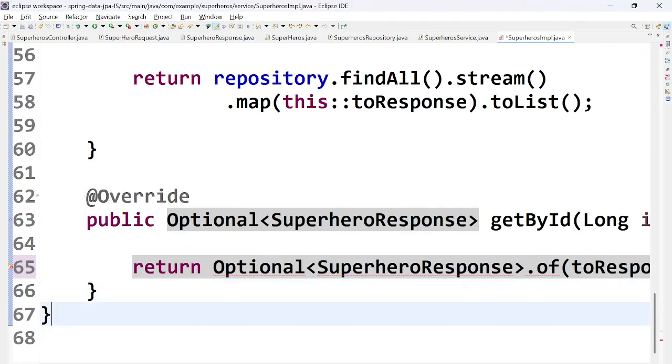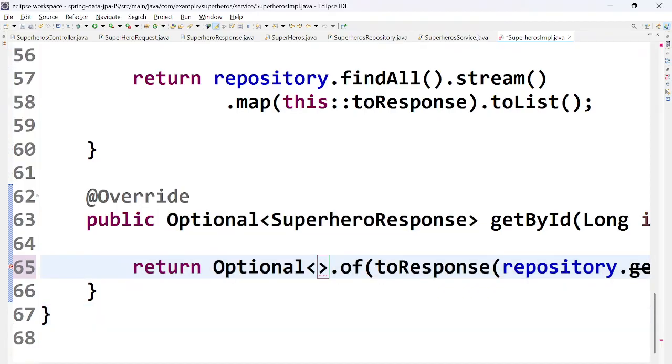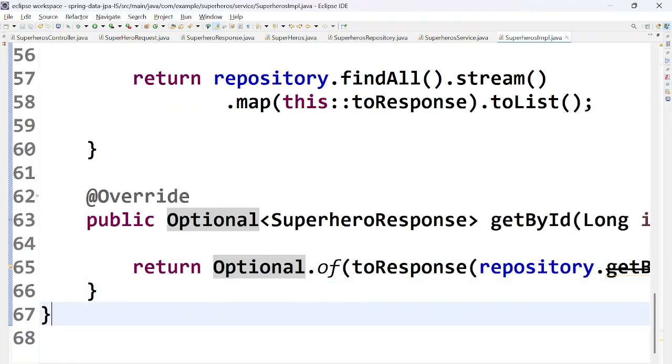All right, so this looks good. Now let's see the error. Let's just check it. What it says: superhero response cannot be resolved to a variable. So let's just say optional dot of. All right, so that's fine. So let's just save it, and let's once again go to the controller, and then try and get this response.